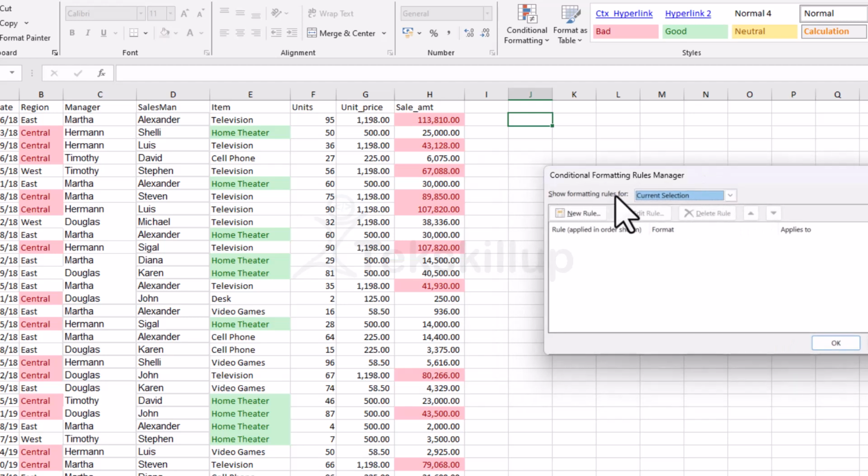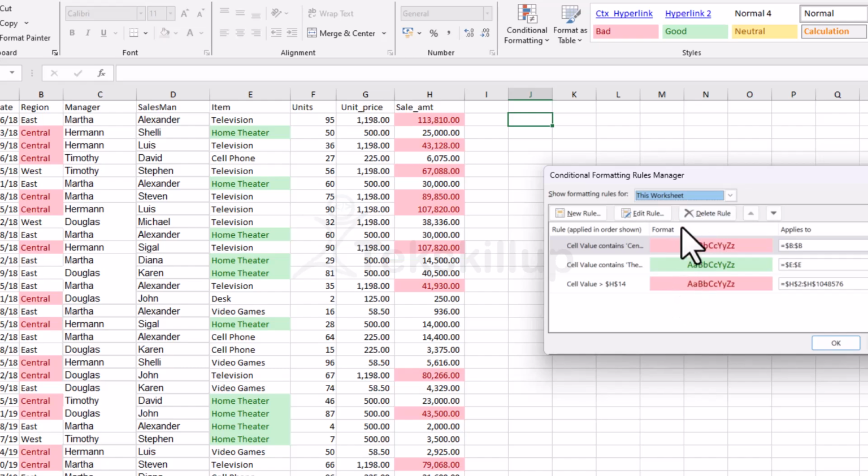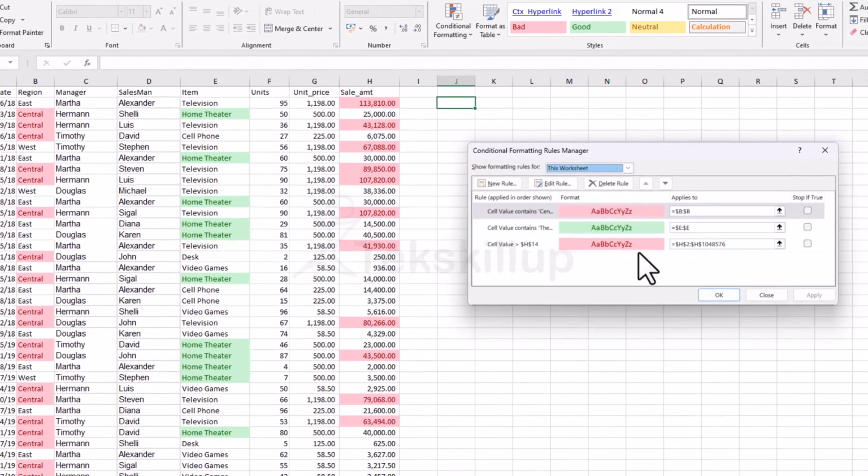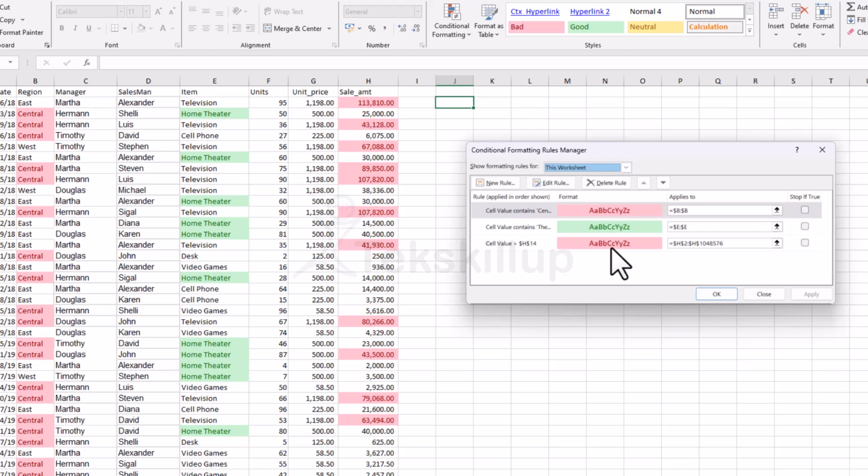Then we have show formatting rules for the current selection, or this whole worksheet. So for the whole worksheet, this is all the formatting that we have. Number one, cell value contains central. You can see here, then the next is the green. You can always use the colors here to track the formatting you've applied to a certain column.